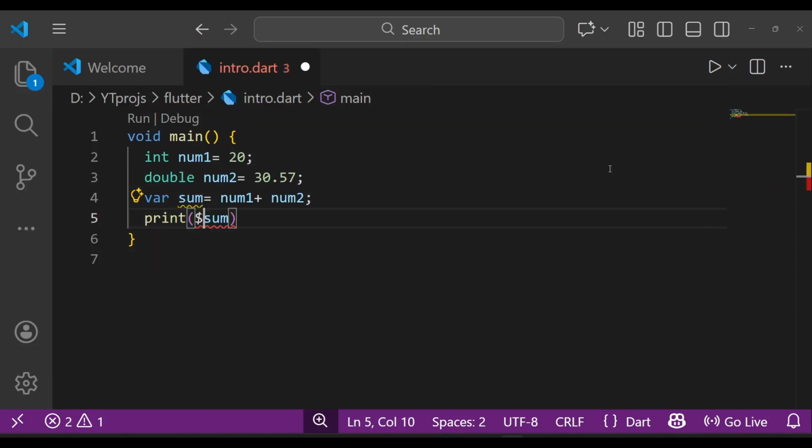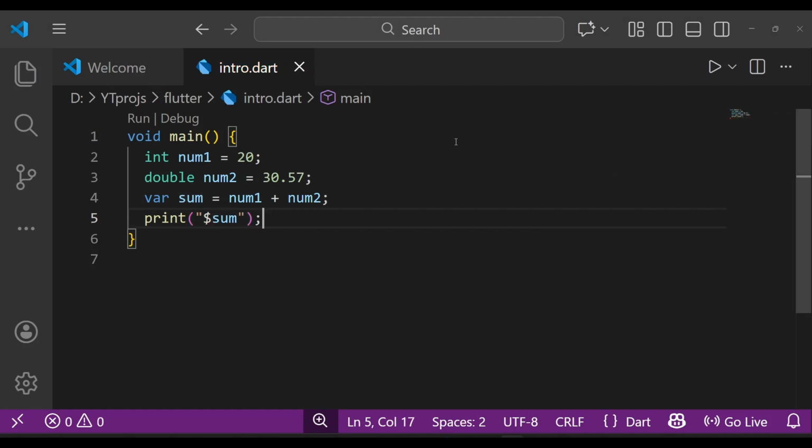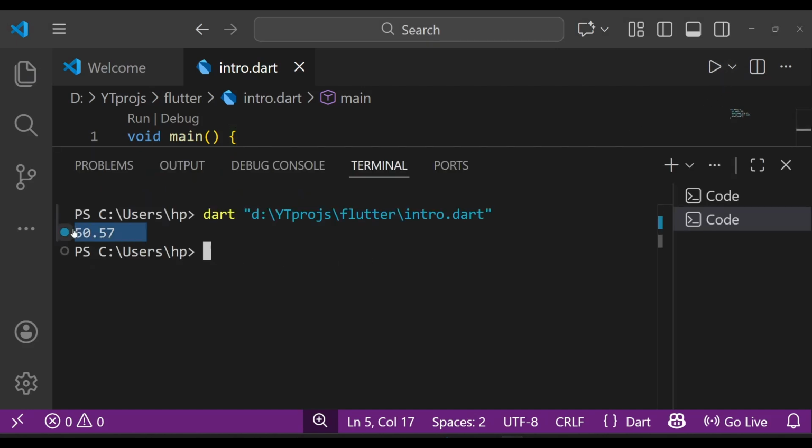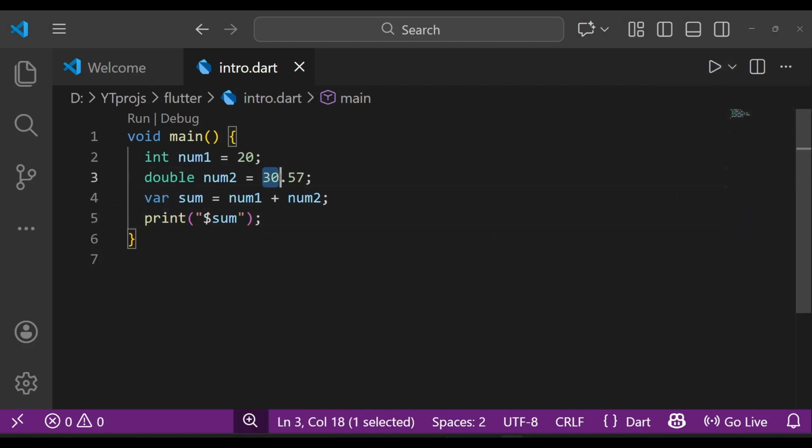Also a key point to note, when we use this symbol while printing, it means we can add a single variable in a string literal while printing a statement. You can see how we store two values in two variables and then made a sum variable and got the solution in the sum variable.